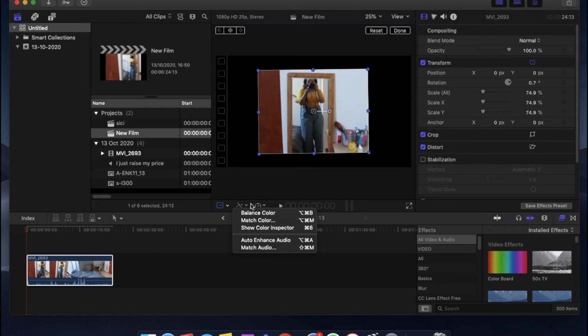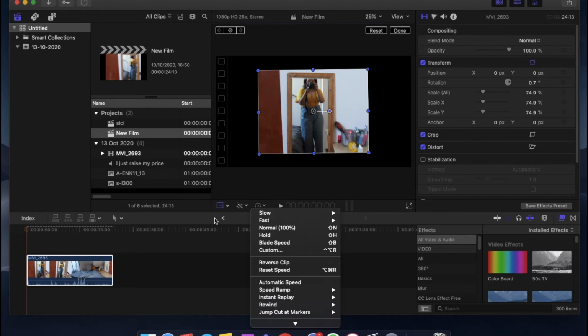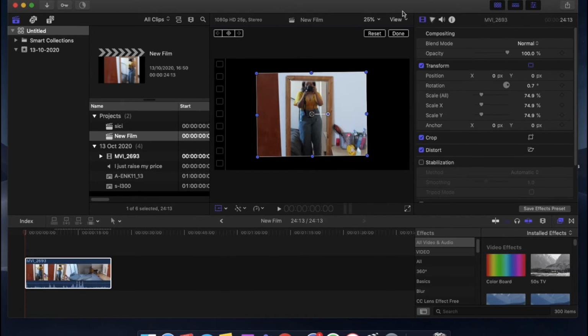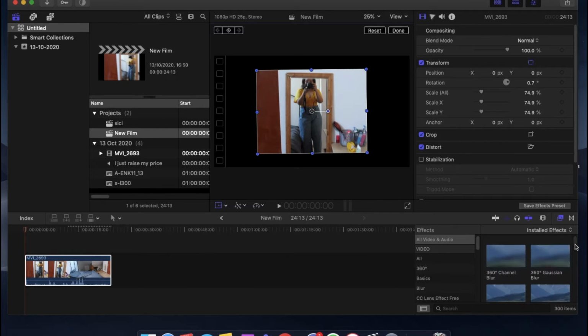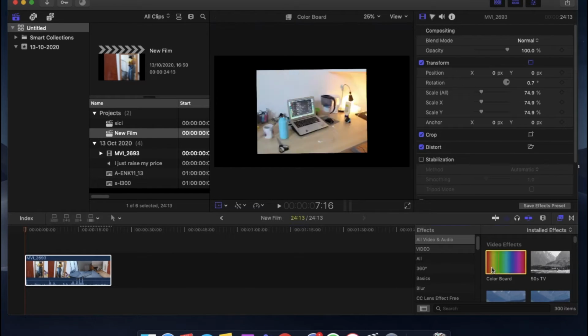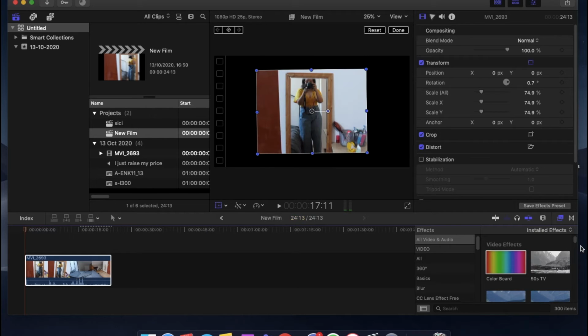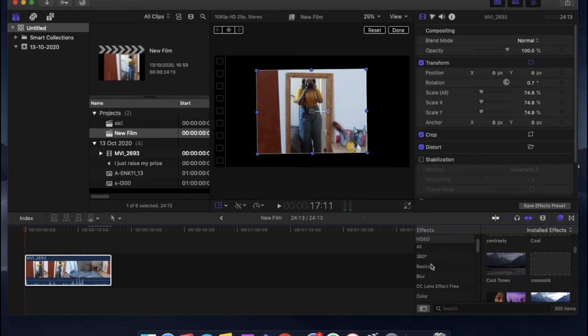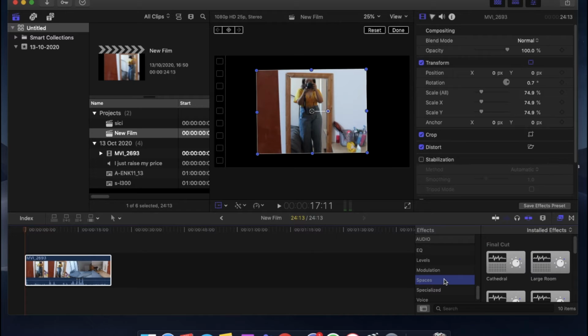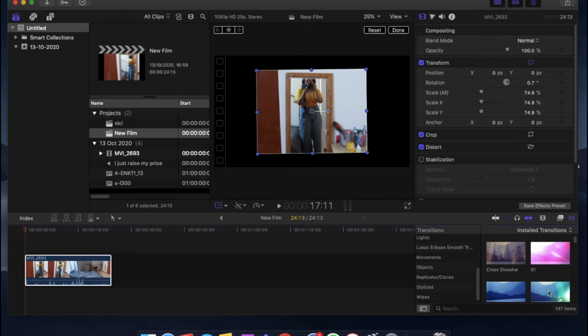Right, so one of the reasons why FCP is so loved by beginners is because it has such an easy user interface, and also it's got tons of effects and transitions installed along with the software. So here you can see all the different video and audio effects from basics, blur, you've got color grading, you've got distortion for audio, a lot, and you've got transitions as well, which can really take your video up a notch.